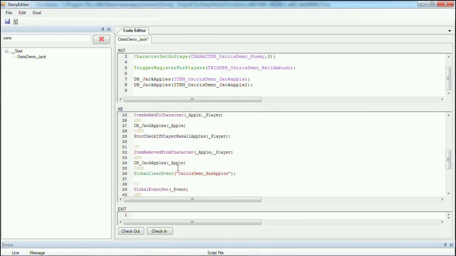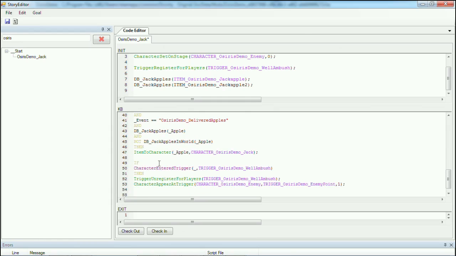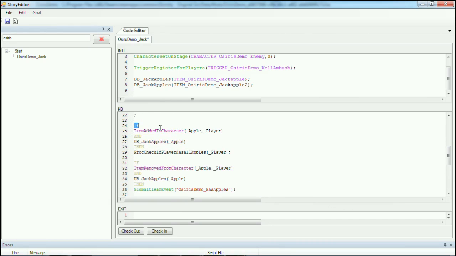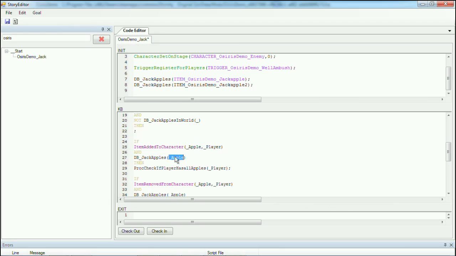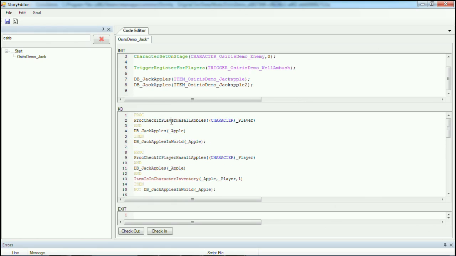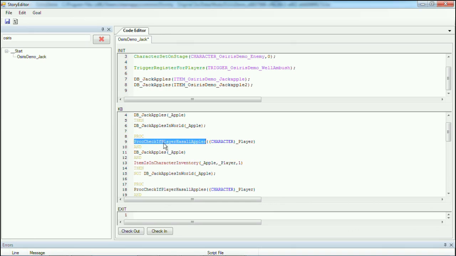So to recap, what's going to happen is we're going to add the item to our character. If that item is in this database, the Jack Apples database, we're going to call this procedure. So we're going to jump to here. We're going to loop over every apple in our database, and we're going to put every apple from this database in our new Jack Apples and World database. Then this procedure is going to end, and Osiris is going to jump to the next one, which is going to be this one.